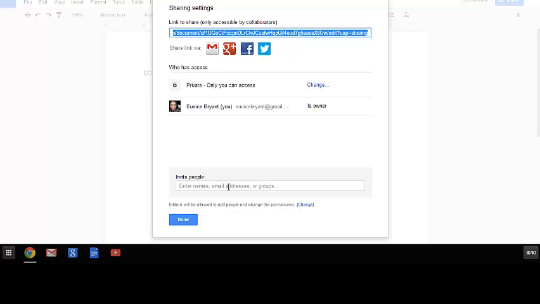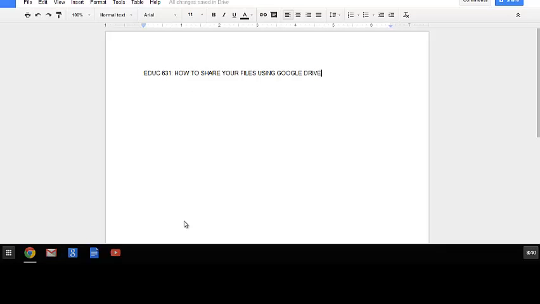If you need to add any names, emails, or groups, you can add them here before you hit done. Once you hit done, your document is shared. So I'm going to go ahead and hit done.